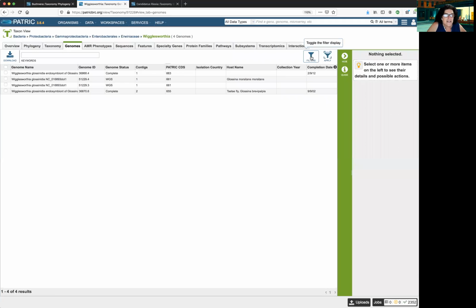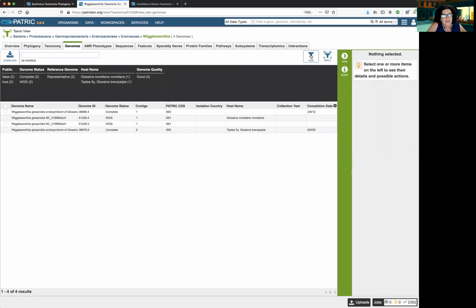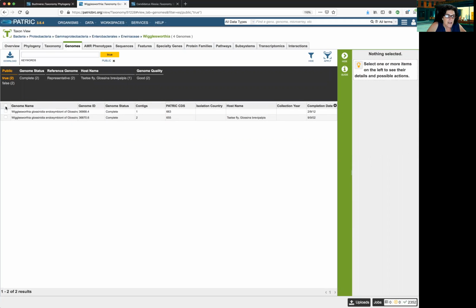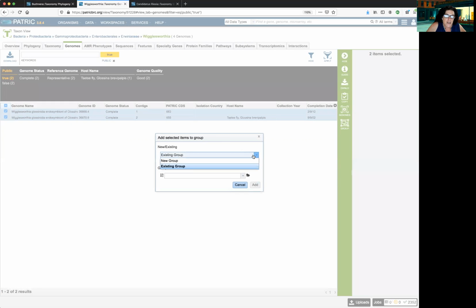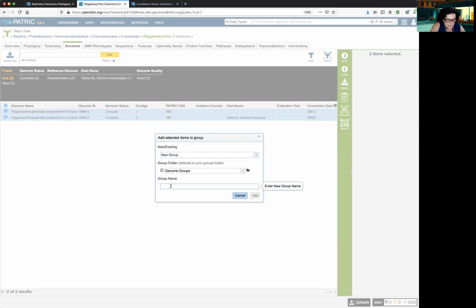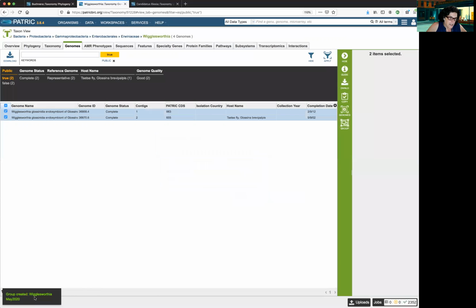They're just amazing insects. So let's click on the filters. And I want just the public genomes, not my private genomes. So I'm going to click on true. And then we're going to create a group of Wigglesworthia. So we click here. And then we click on, once again, the group icon. And we're going to create a new group. I'm going to call it Wigglesworthia, May 2020. And add that group, and we watch down here and see that we have successfully created the group.